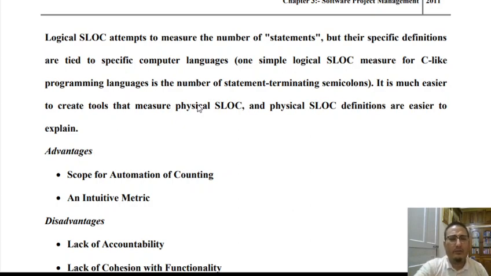Now let us go through a few of the advantages and disadvantages of SLOC as the metric for estimating project size. Advantages: there is scope for automating the count, because it is something that can be seen and has a physical presence. What we can do is write a very simple program to automate the count. The second important advantage is that it's a very intuitive metric. It's a very simple metric to understand.